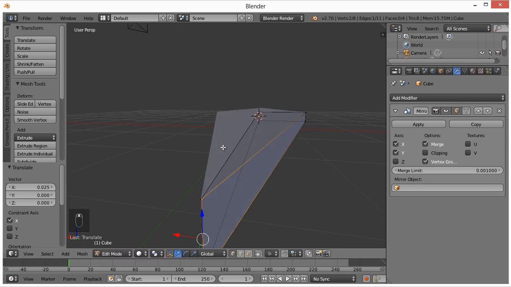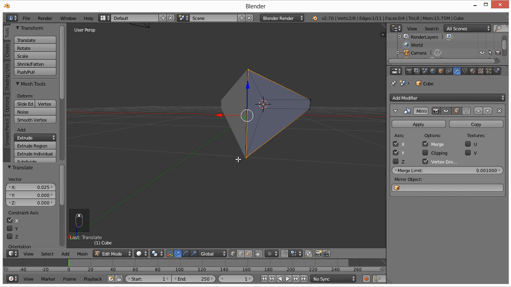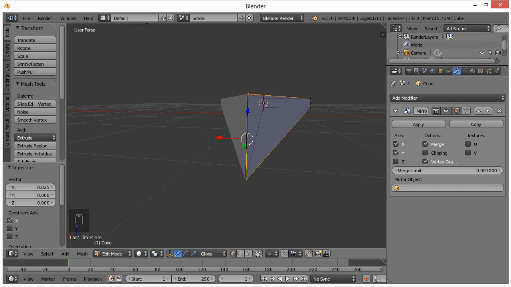I think right there will be fine. And if you want to get absolutely dead close, you click on clipping, move it over. That way they won't intersect.